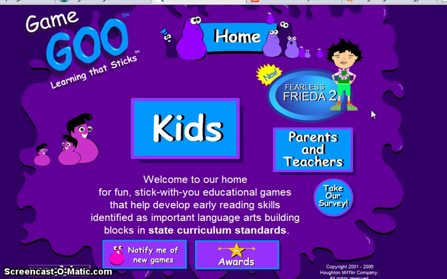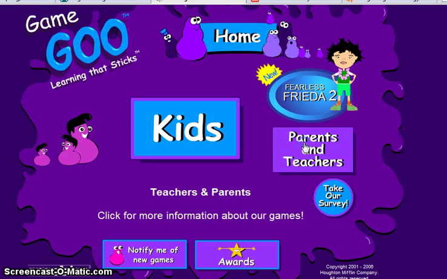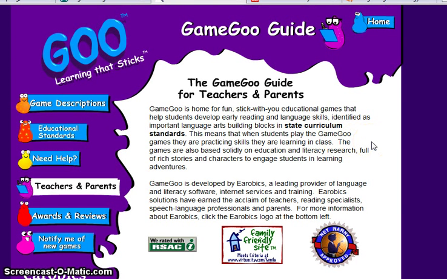GameGoo is a free website that offers a variety of leveled language arts games. It is designed to help students develop early reading and language skills with a strong focus on state standards. The games were created to give students additional practice on what they are learning in class and provide fun, engaging characters and media to help create the optimal learning experience.